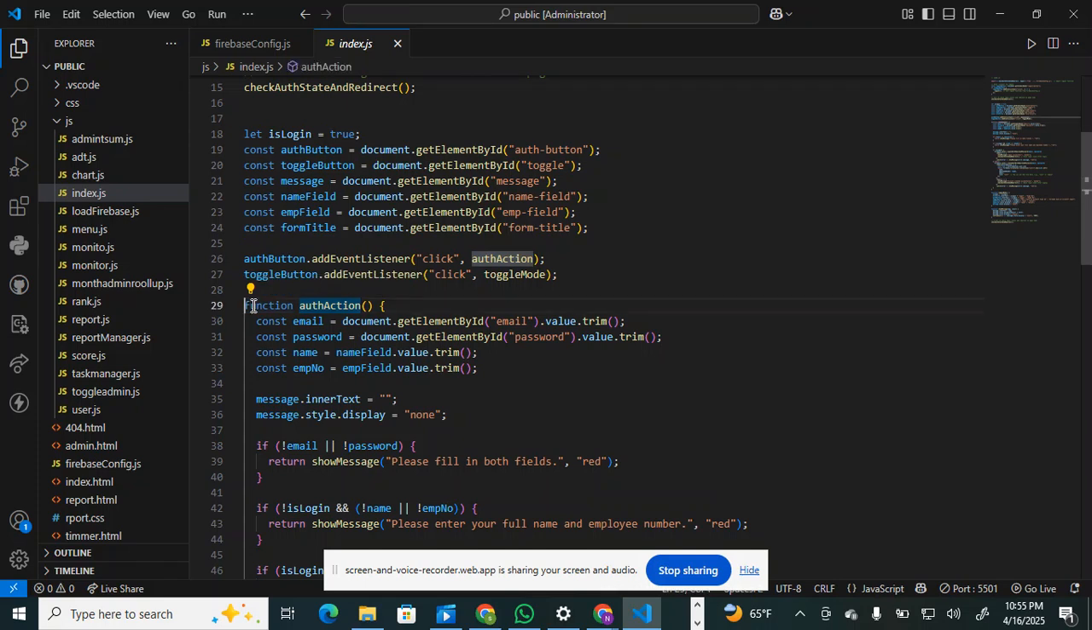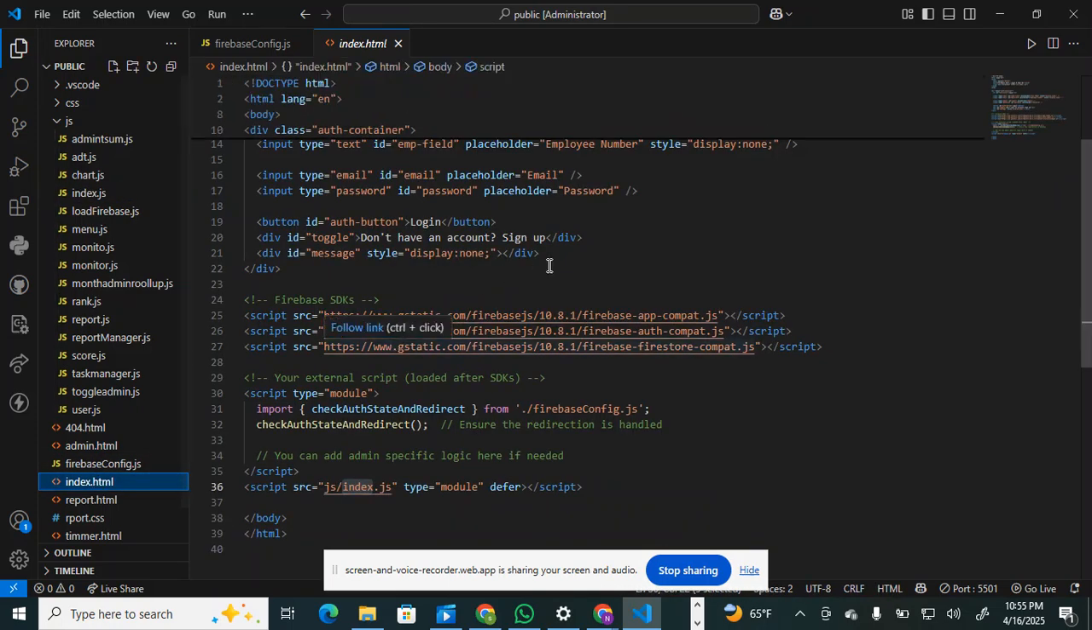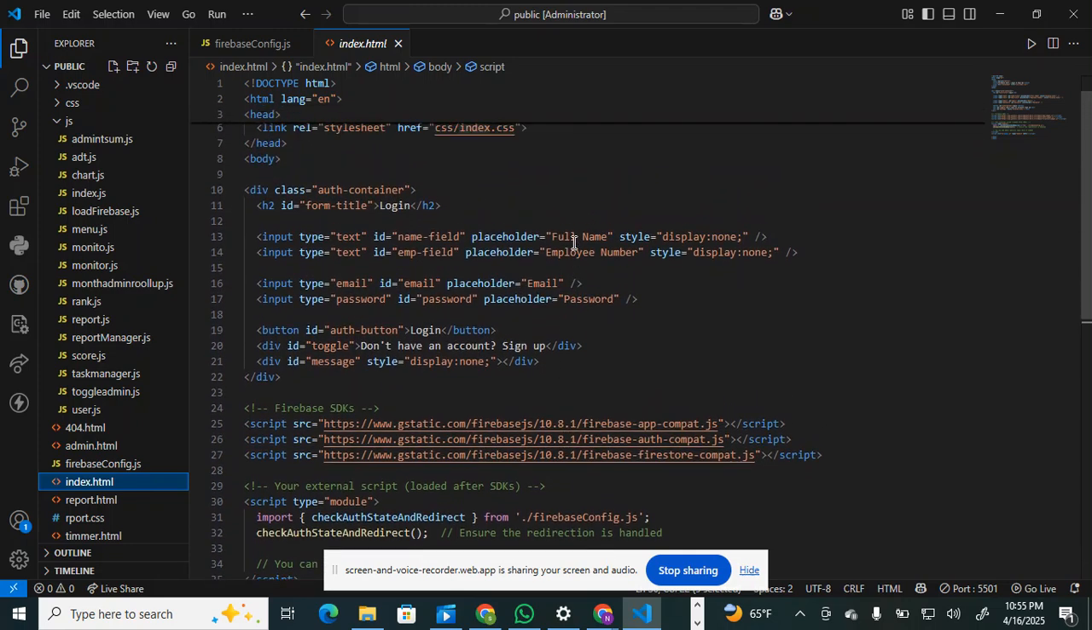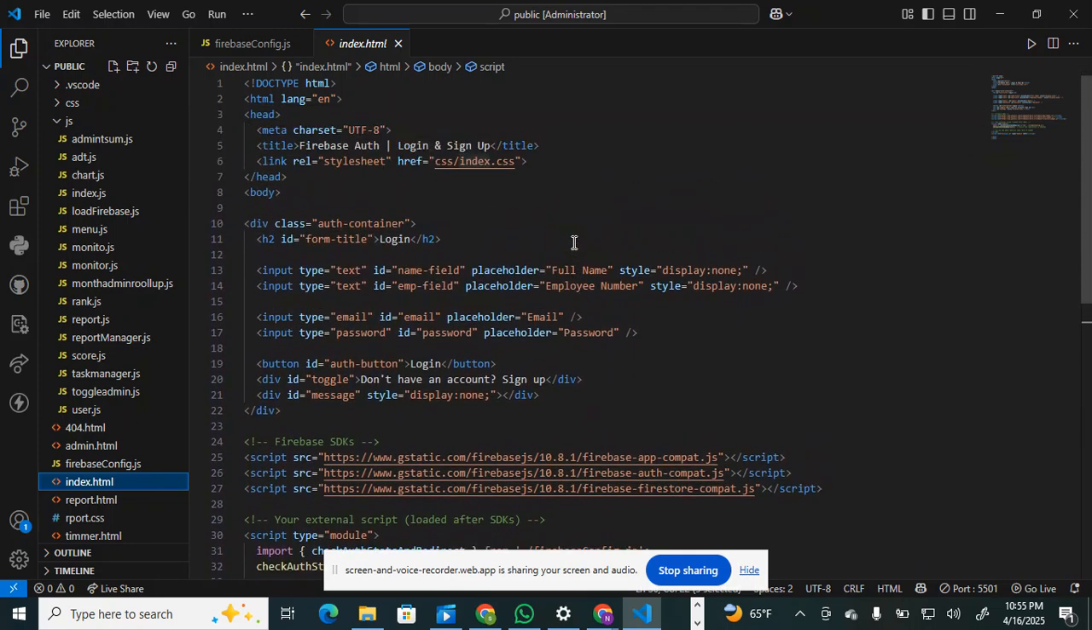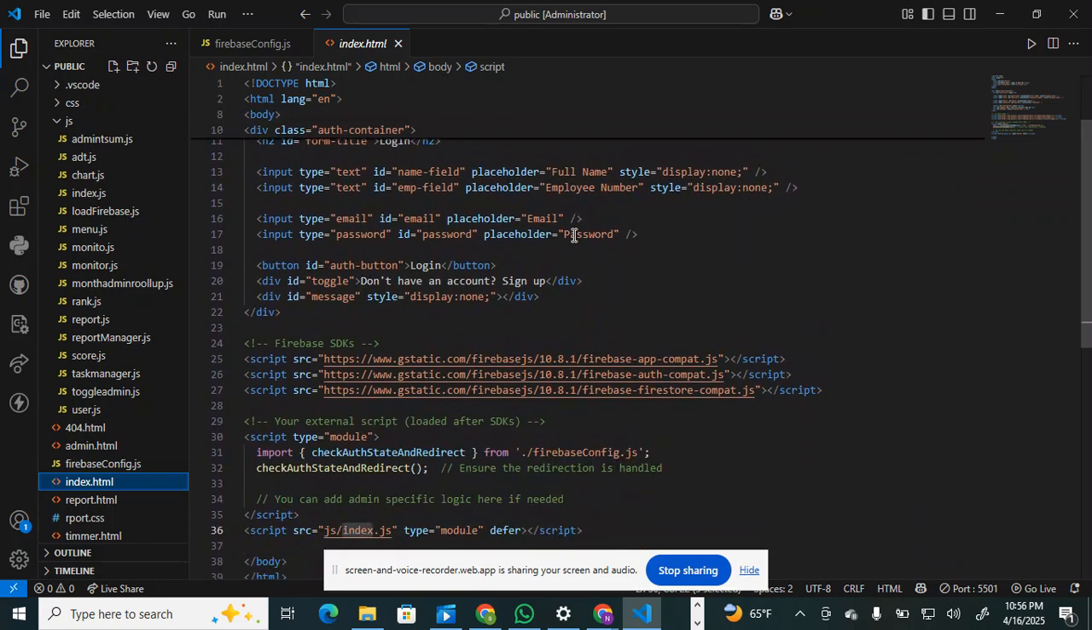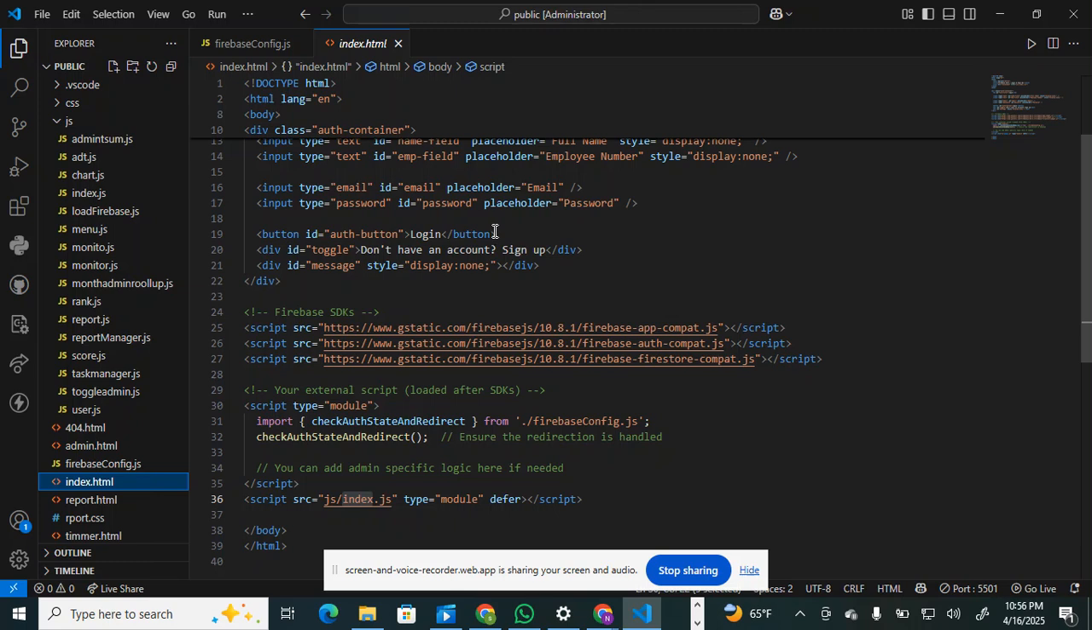Yeah. So you can see this function here. This function over here is what we are calling whenever you click that auth button, and the authentication button is stored in the index.html. So you can check where that button is, the auth container. Yeah, here you go, the login auth button. So this is the button we are talking about.